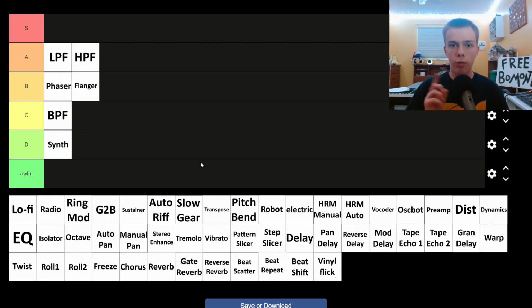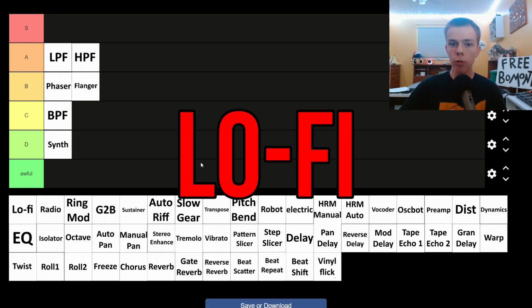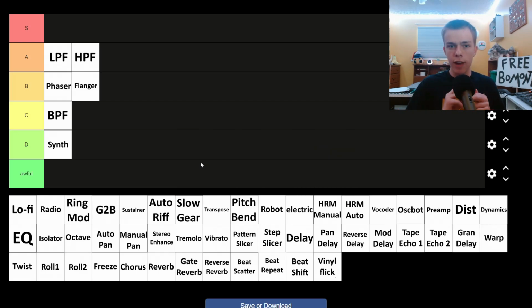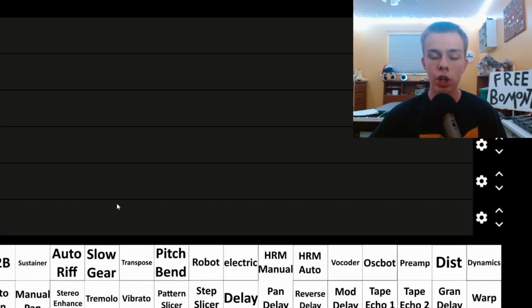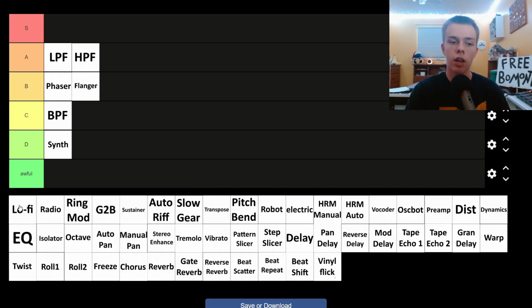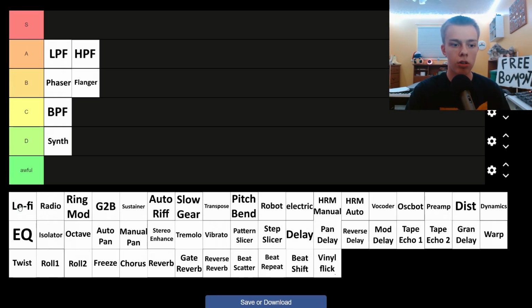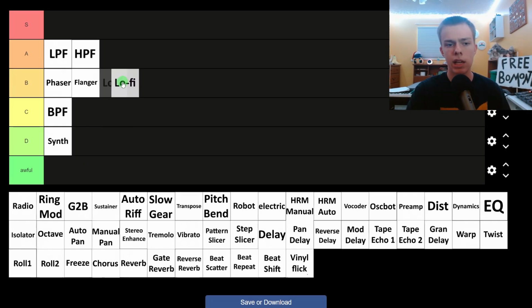Not awful yet. Alright, so next up, we got lo-fi. Lo-fi is a pretty good effect. It can make yoi bass, and it can make the lo-fi snare, or MH snare. And that's pretty much the two main uses you're gonna see with lo-fi. I think I'm gonna give this a nice old B tier effect.